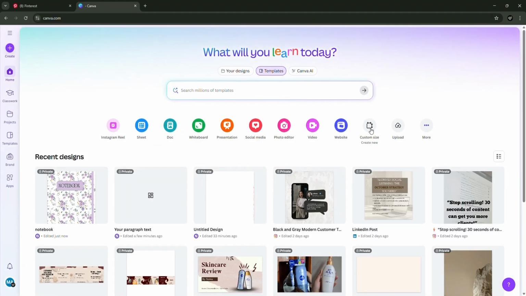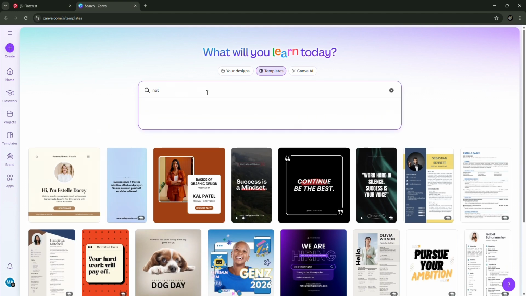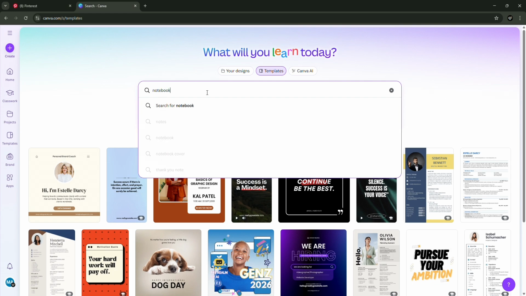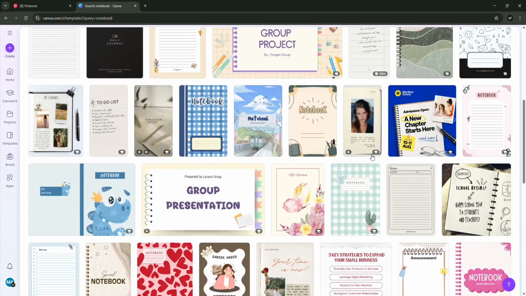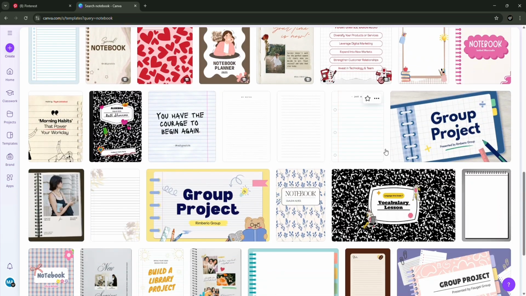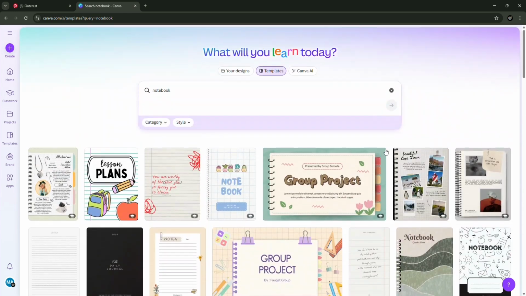In today's video, I will show you how to design a notebook in Canva. Some people use free templates that Canva provides, while others can use Canva Pro templates for more advanced design. And there's a group of people who prefer to create their own designs from scratch.